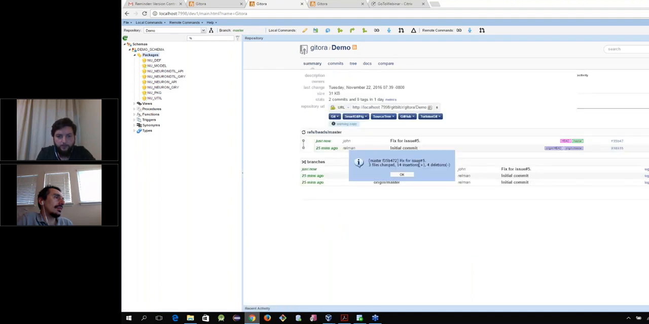Yeah, there's a small information here. 3 files changed. Okay, it went through successfully. So now we do a similar thing in the other database too.